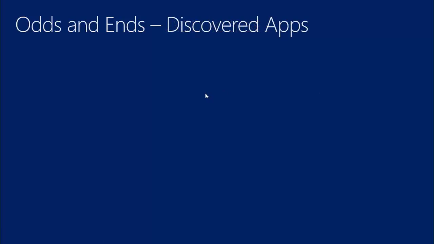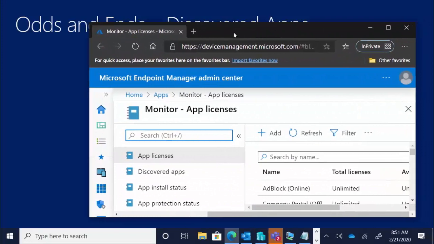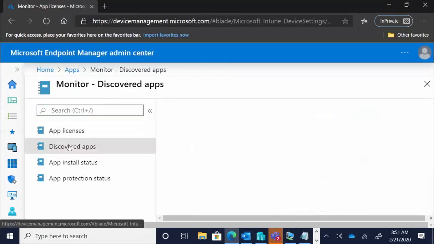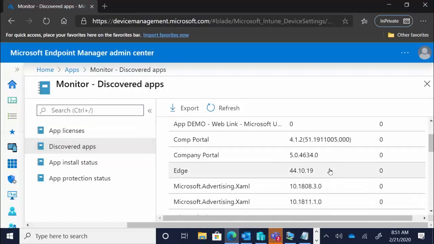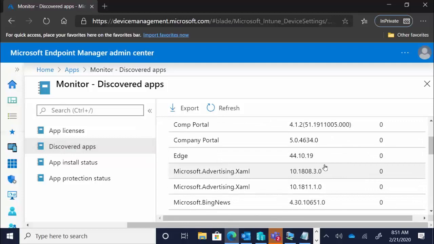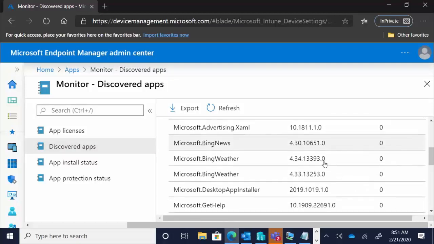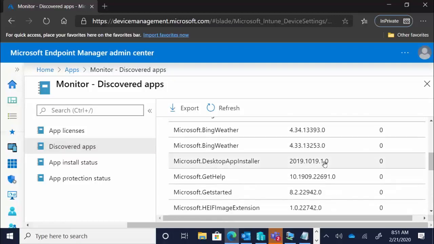Okay, so discovered apps. Discovered apps is also an interesting view. It's right below where we just were. So right here. Discovered apps are apps that have been detected on Intune devices in your tenant. So basically think of this as software inventory for your tenant. Discovered apps is a separate report from the app installation report.